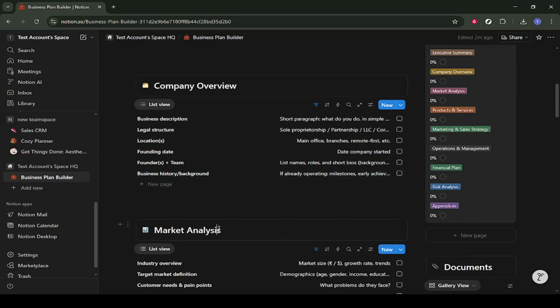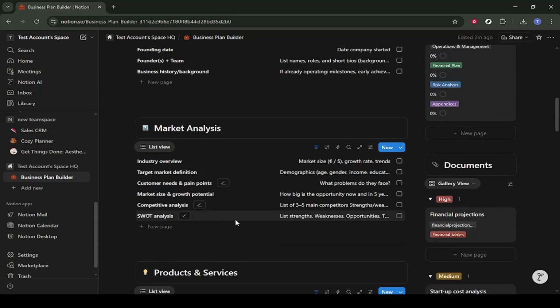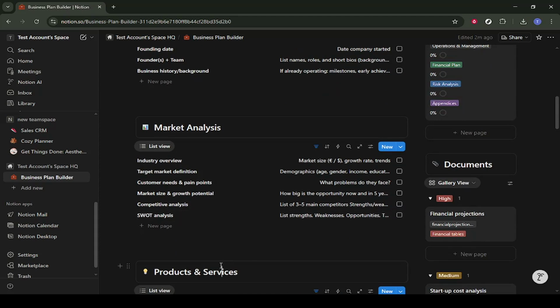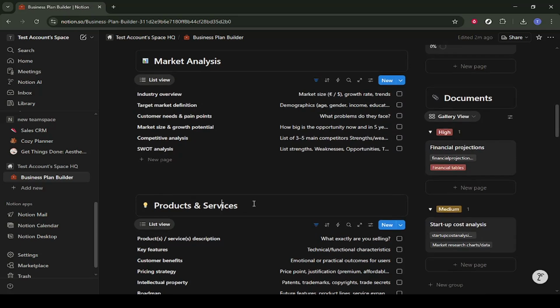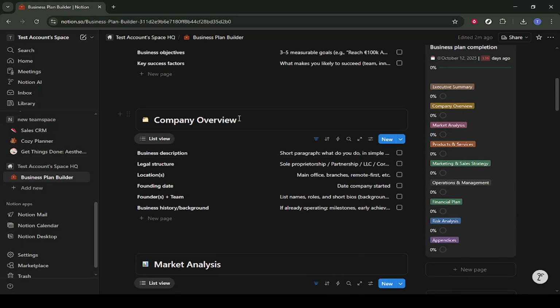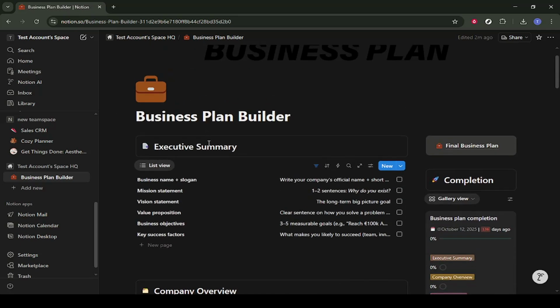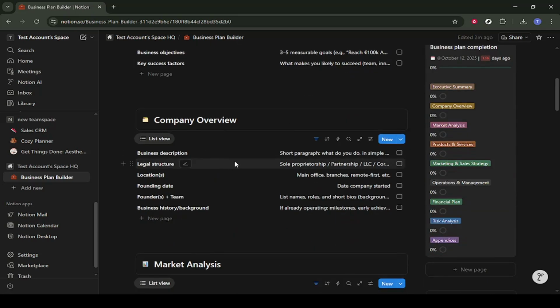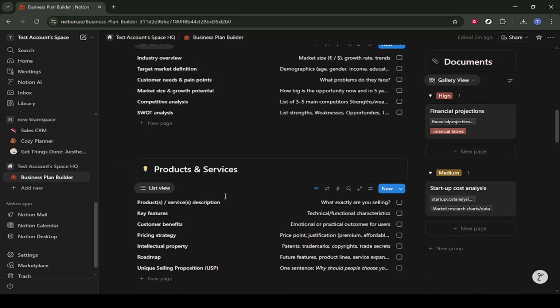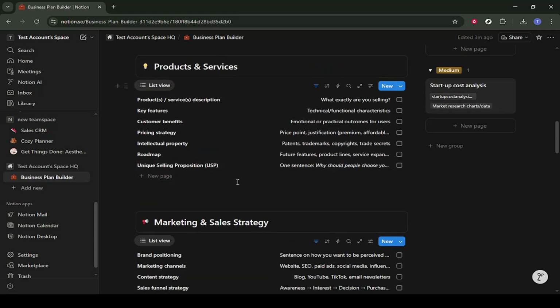Next, click Company Overview to document what your company does, who it serves, and what makes it different. Move into Market Analysis to organize research on competitors, customers, and market trends. Then open Products and Services to clearly describe what you sell and how it delivers value. Continue with Marketing and Sales Strategy to outline how you will attract leads and convert them into customers.